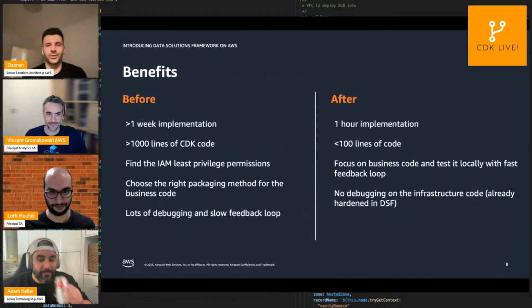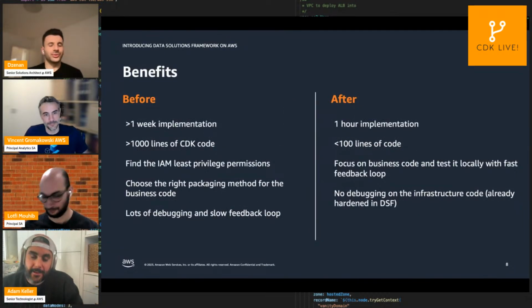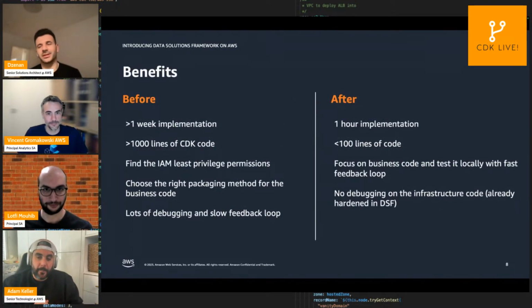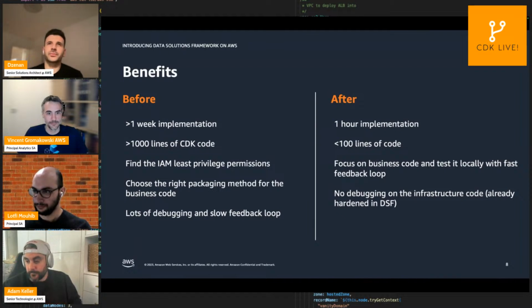And I think we're going to be going to demo right now. So just before that, let's maybe compare with and without Data Solutions Framework. Usually without Data Solutions Framework, you would have to do a lot of heavy lifting yourself when building.